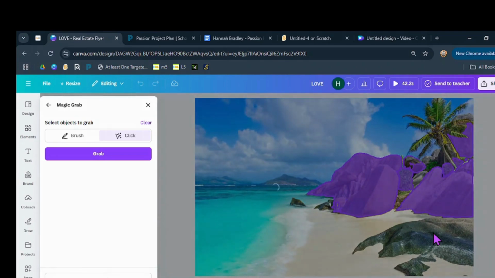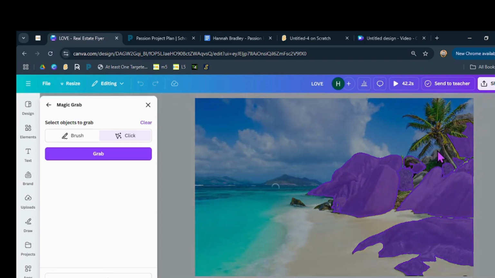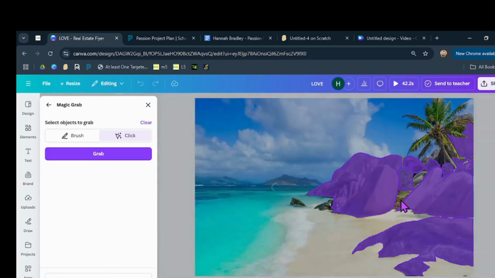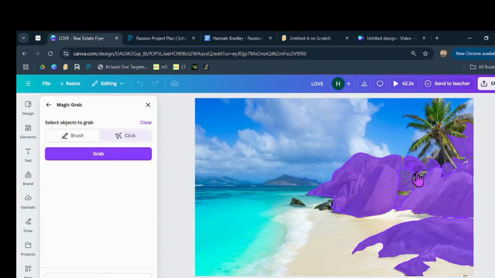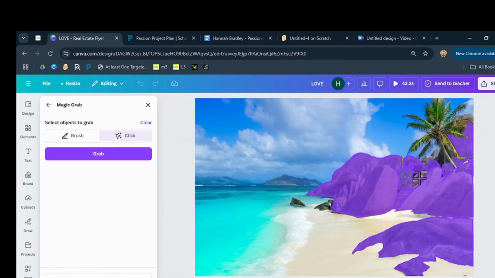So you want to take all the rocks out. The farthest one is in the back of the tree. If you don't want the rocks, you can just grab them, and it actually makes it a separate picture. So if you just want the rocks and not the background, then you can grab the rocks. But if you just want the background and not the rocks, then you can delete the rocks and just have the background. It's a win-win.